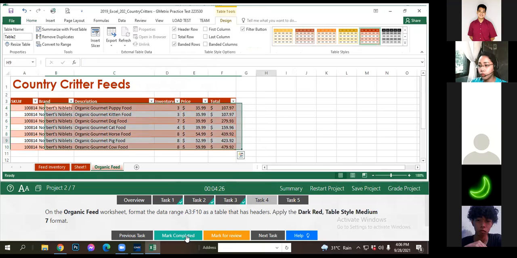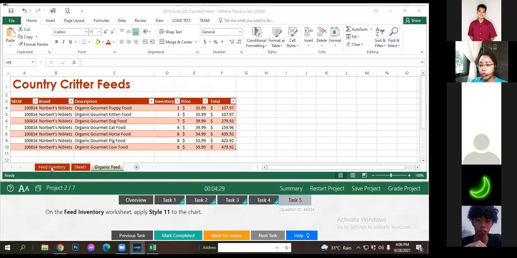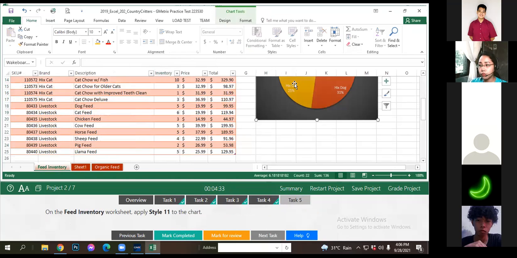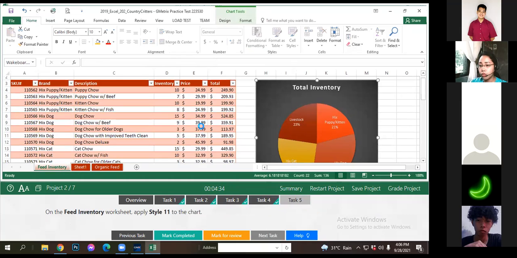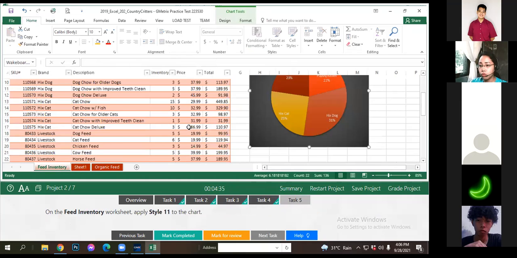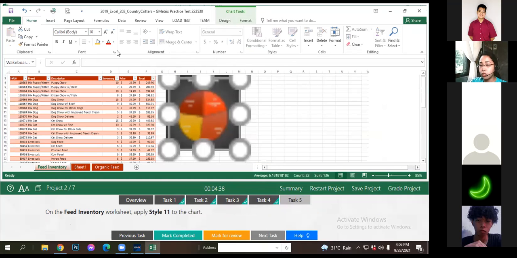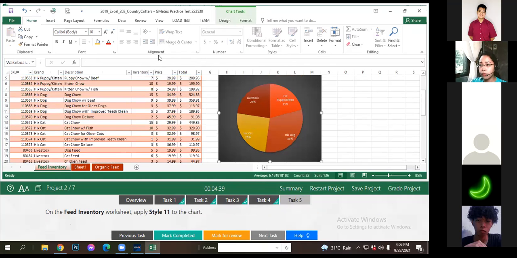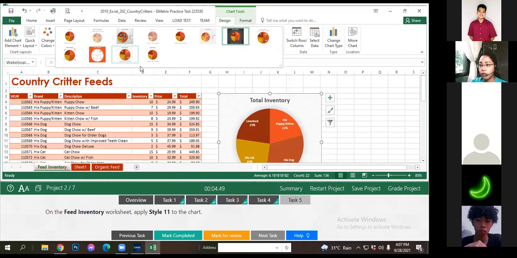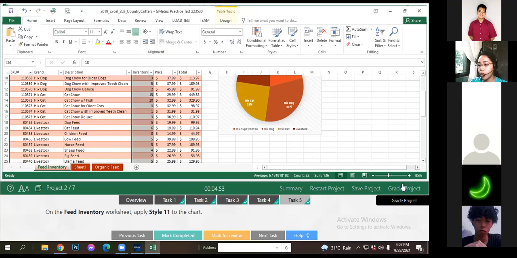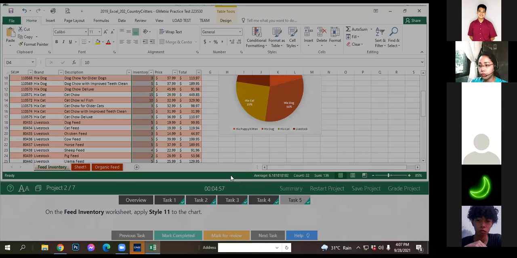Yan. Complete. 5. Feed inventory worksheet, apply style 11 to the chart. Yun lang naman yung chart, no? Ayan. Design, style 11. Read project. Next.